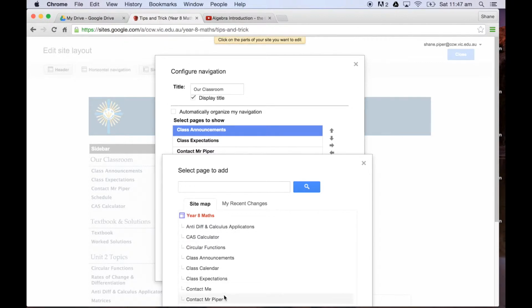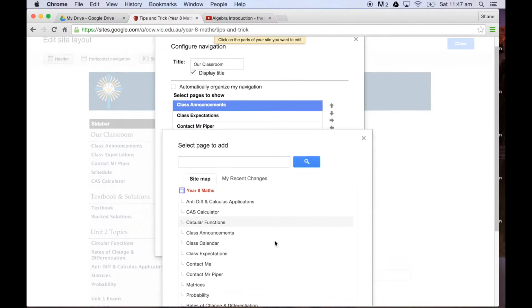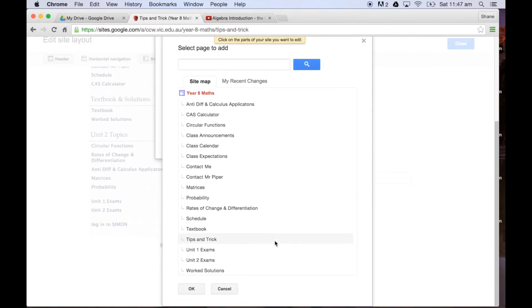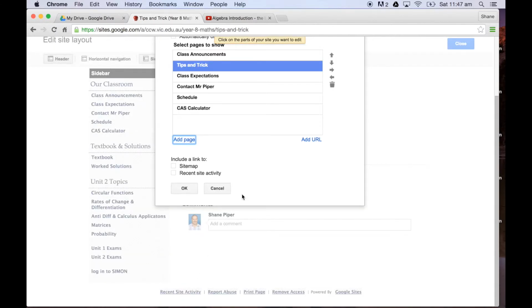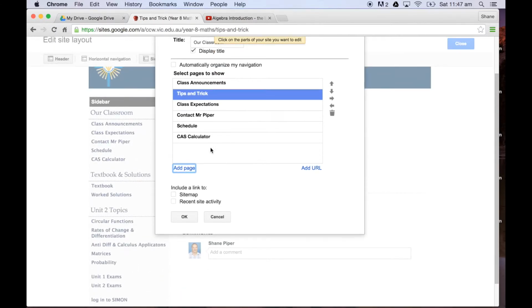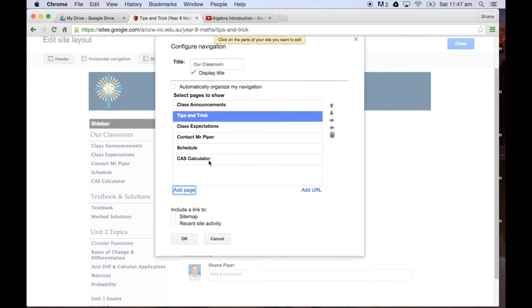So here are the different pages that are part of the Year 8 Maths. Of course, all of them were there at the beginning, but we have created a new one called Tips and Tricks. So I'm just going to go down to that. There's Tips and Tricks. Go to OK. And now Tips and Tricks has been added into the menu bar.